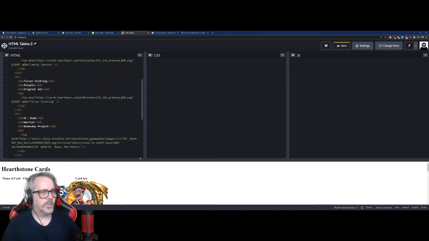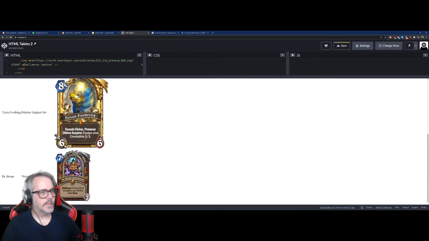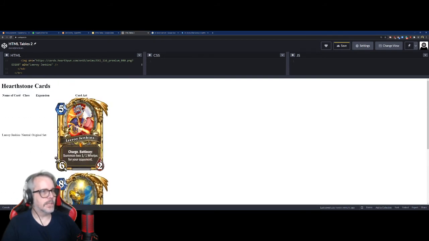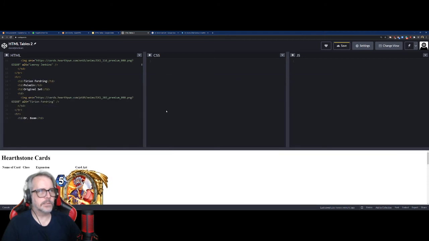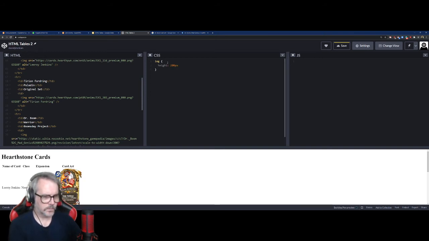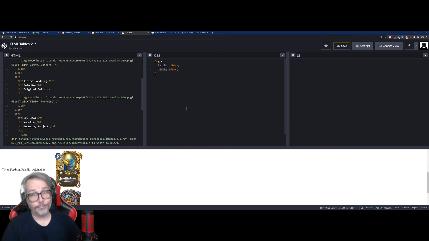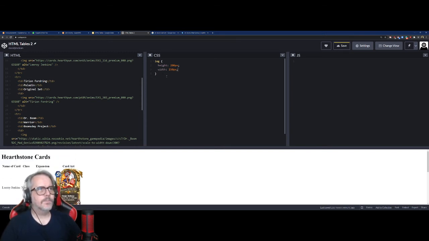All right, let's take a look at our preview. Make sure everything looks fine. So we got this image from a different source, so it's not going to look the greatest. Let's make our images all a certain size. Let's do height, I don't know, 200 pixels. And width, I don't know, 150 pixels or something. Now they're all the same size.